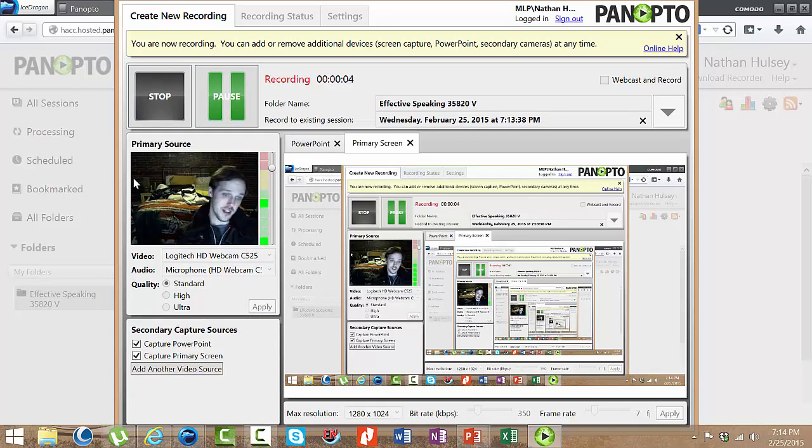Yeah, so here we go. We're going to record. That's all you got to do, is hit record. Recording. And you'll see that your screen is on one side and your webcam's on the other. This is really similar to what I'm using right now to record this: something that's recording me and my screen. It's kind of crazy, right? I'm using Camtasia. Panopto is a much simpler version of that.